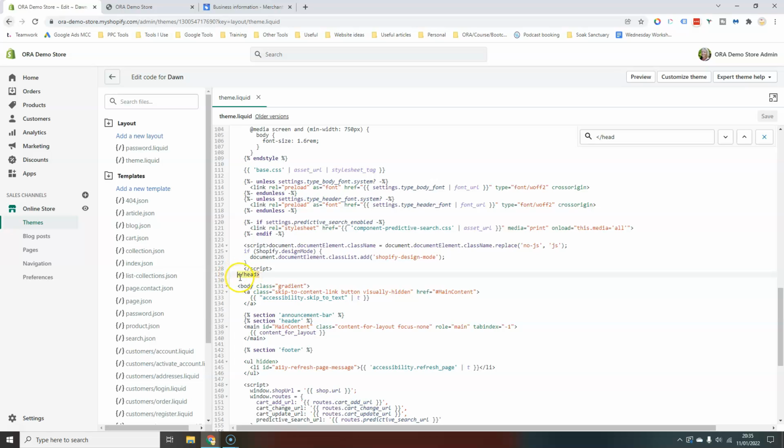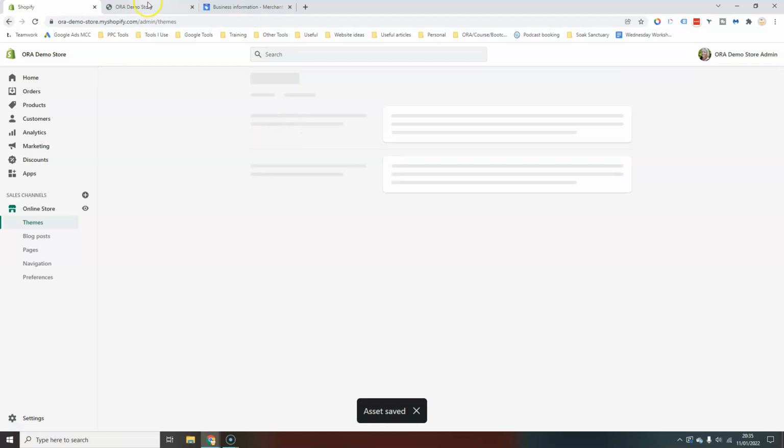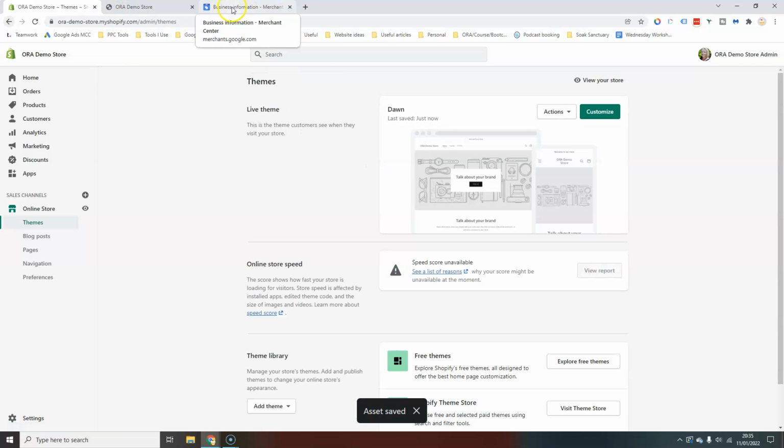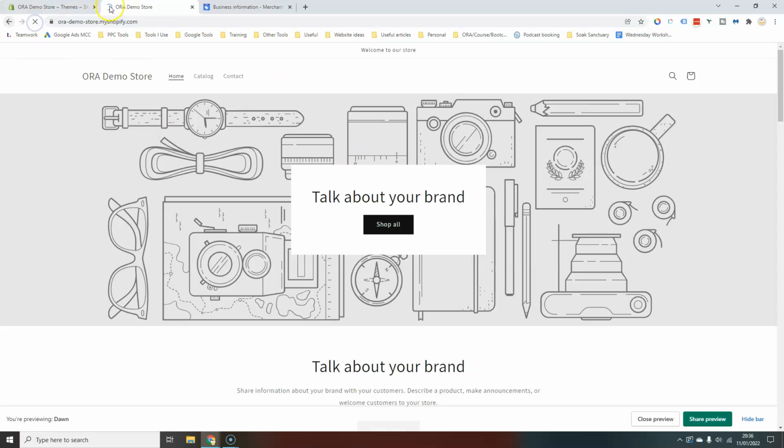So just stick your cursor at the beginning of that tag and do a carriage return to create a space. And now we're just going to press Control V, or Command V, I think it is, with a Mac. We're just going to paste that straight in there, and then we're going to hit save. And that's all saved. Now, it can take a while for this to register. If you go to your demo store, I'm going to refresh.